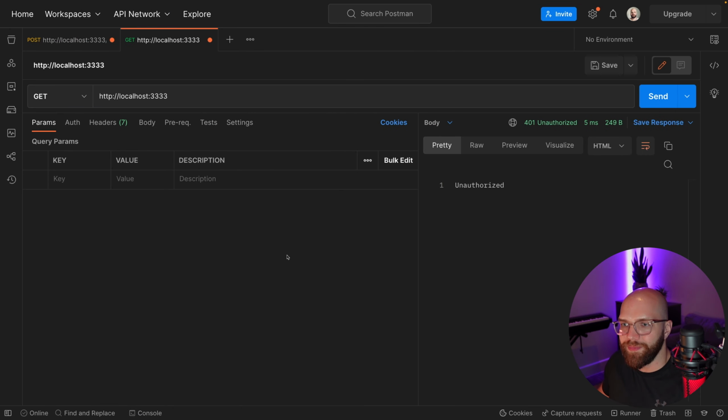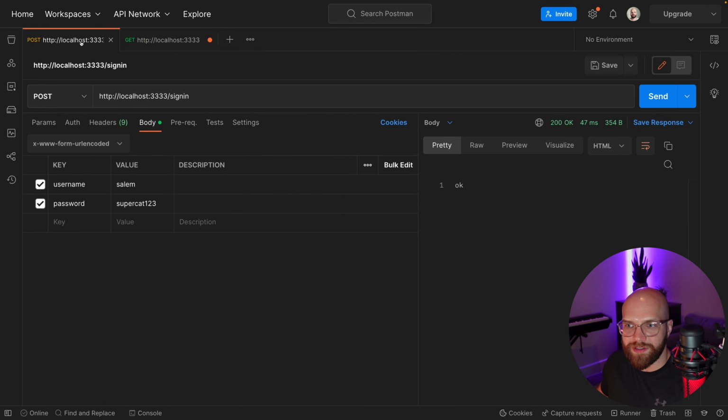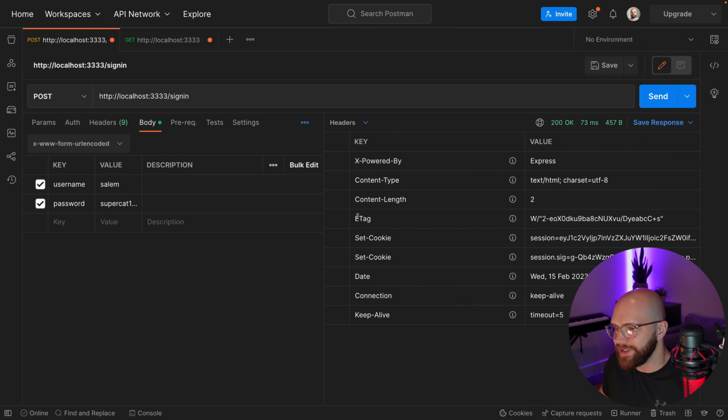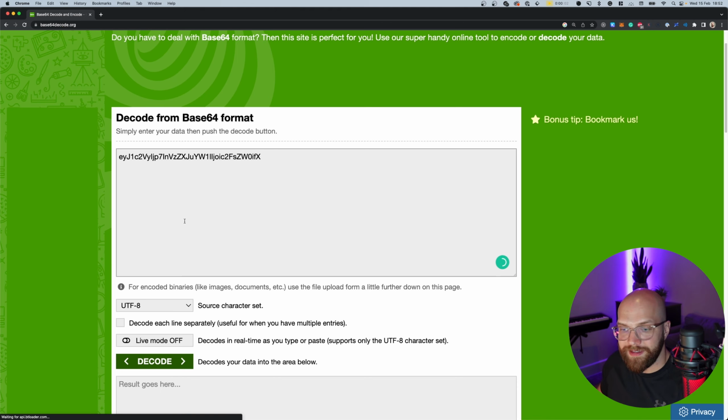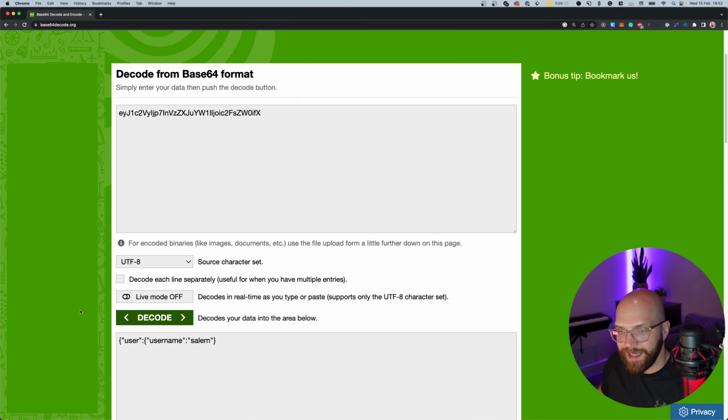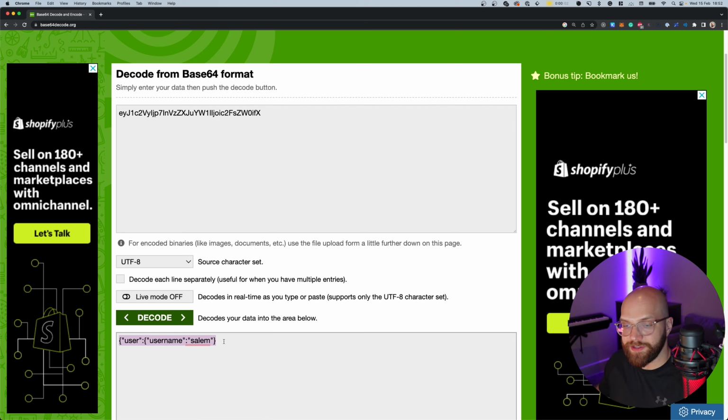I'm going to go back to my Postman and try to log in again. So I do the request here, and let's actually go and check the headers. Here are the headers, and we see that the server sends us two set cookie headers, one with the session data and one with the session ID. And the session data is in base64. Actually, if we copy that and paste it in a base64 decoder, and decode that string, we get the object in a stringified form.